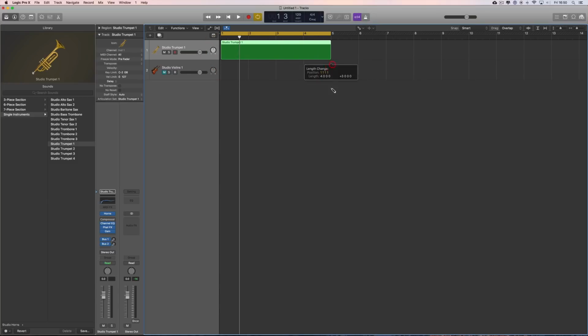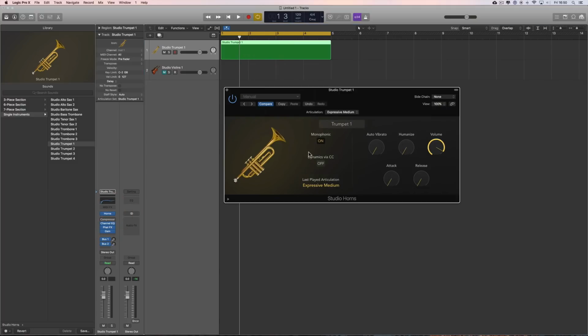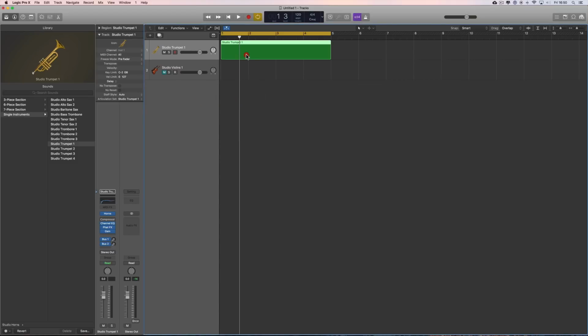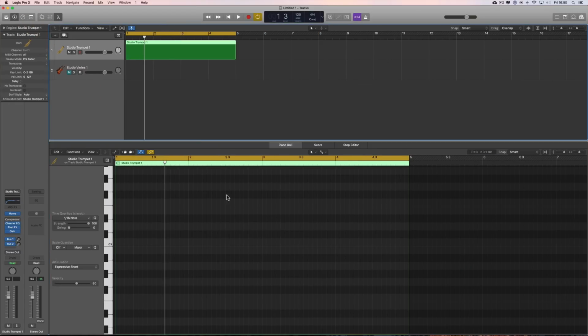Right? So there's a region. And remember, our instrument, we're using single trumpet, dynamics are not via CC, and the default articulation is expressive medium. Let's go into the region and close the library. Okay, so I pencil in notes or play them in, it doesn't matter. And I can choose articulations here. And different instruments have different articulations. Sections have different articulations. Individual instruments will often have more articulations, right?